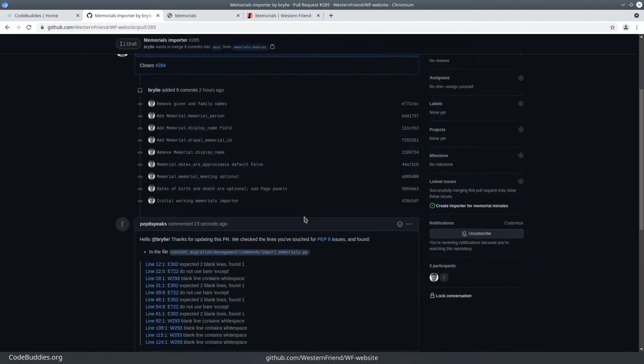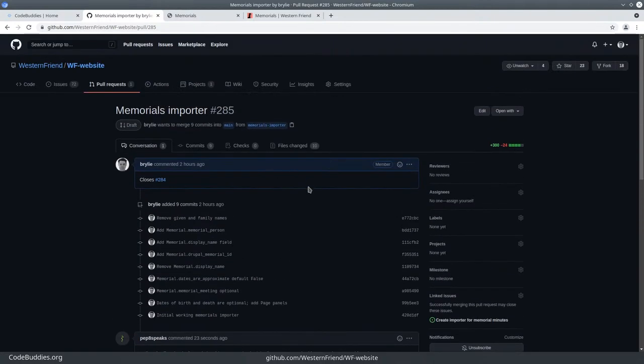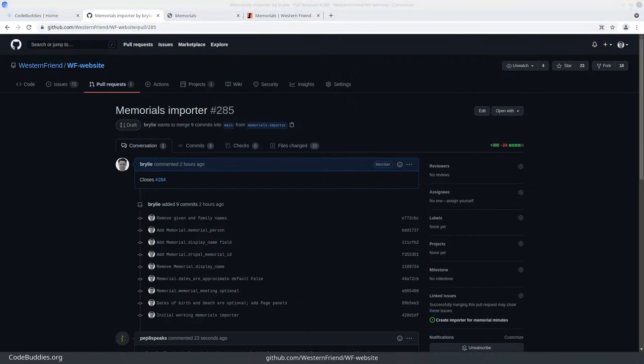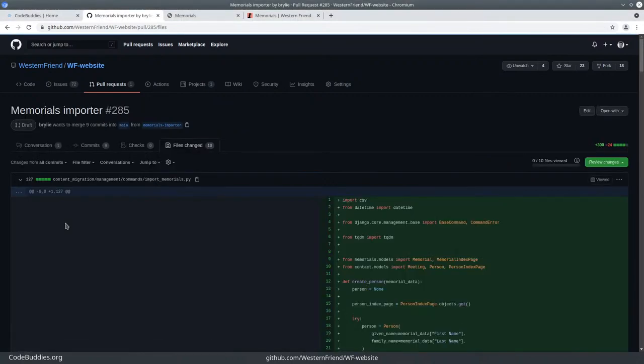I've got some nice lint errors I will have to go through. This pull request is still a work in progress, but I just want to recap the progress that was made today. It was a bit of a struggle and a lot of head scratching, but I learned a lot and feel like it's in a good place right now.